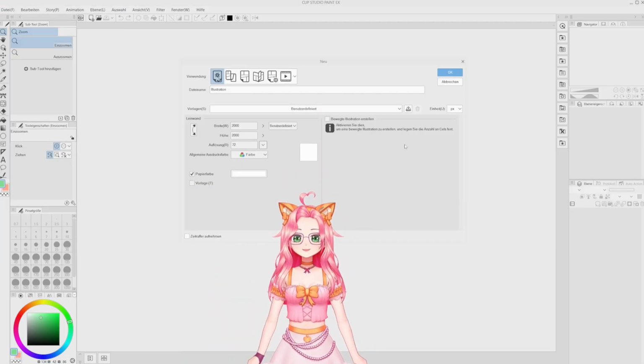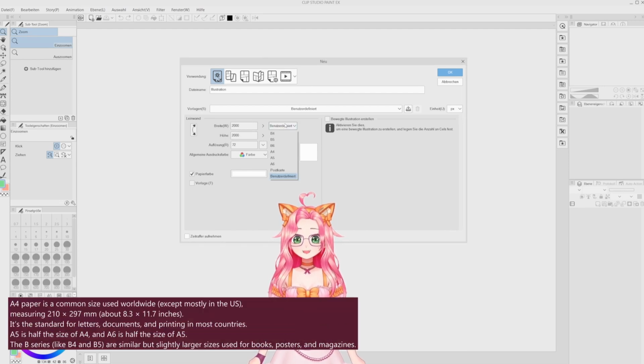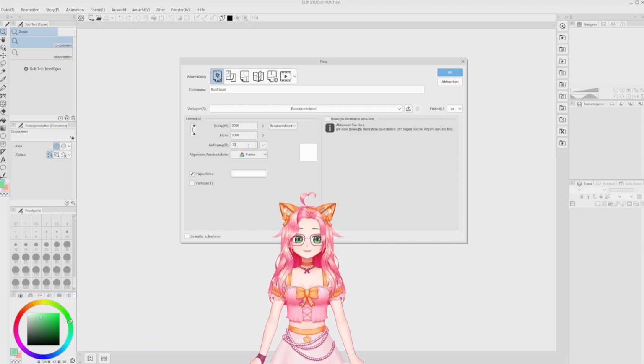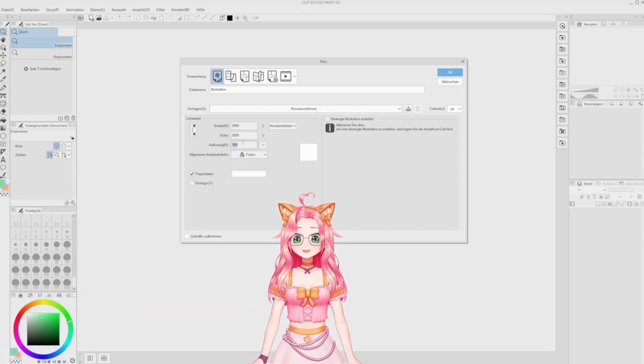When you open up the new thing, you just can type in 2000 by 2000. Just as an example, we have the other things here that you can use: A4, A5, A6, postcards, and the other things. The DPI is usually not that important when you only want to publish your things online. It's totally fine to be between 72 dpi and 144 dpi. I'm just gonna click on 144. This is only really important if you want to print your stuff.